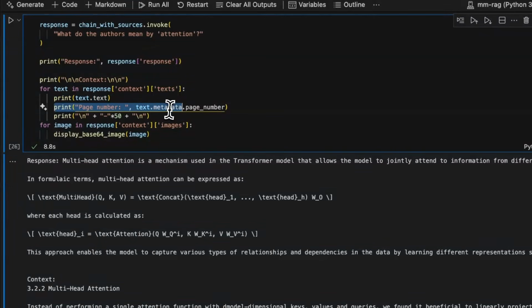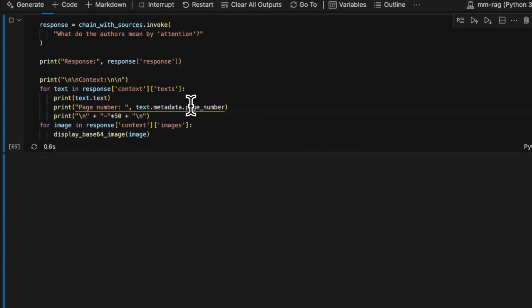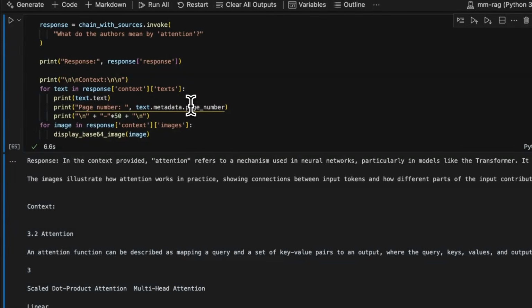And we're going to print the page number as well, because the page number is, if you might remember, inside of the metadata of the document retrieved, because we built the document using the unstructured composite elements that were returned to us. And then if it is an image, we're going to just display it using this function that we had up there. Okay, so let's execute this. Again, it's going to take a few seconds, and there we go.